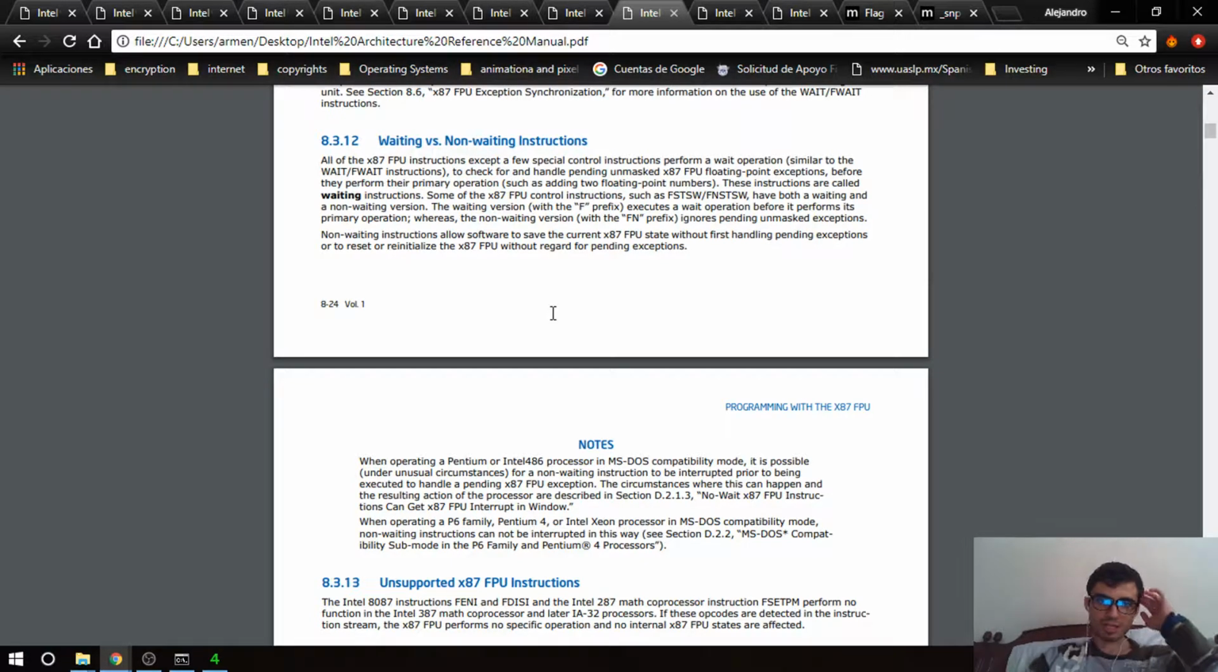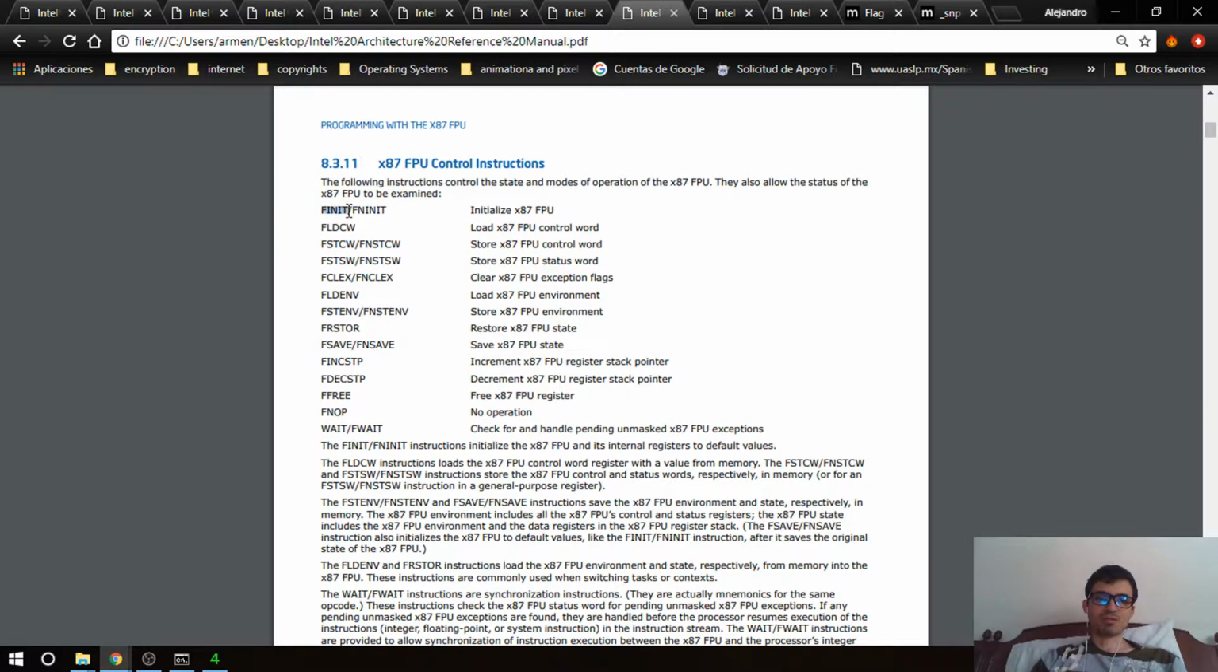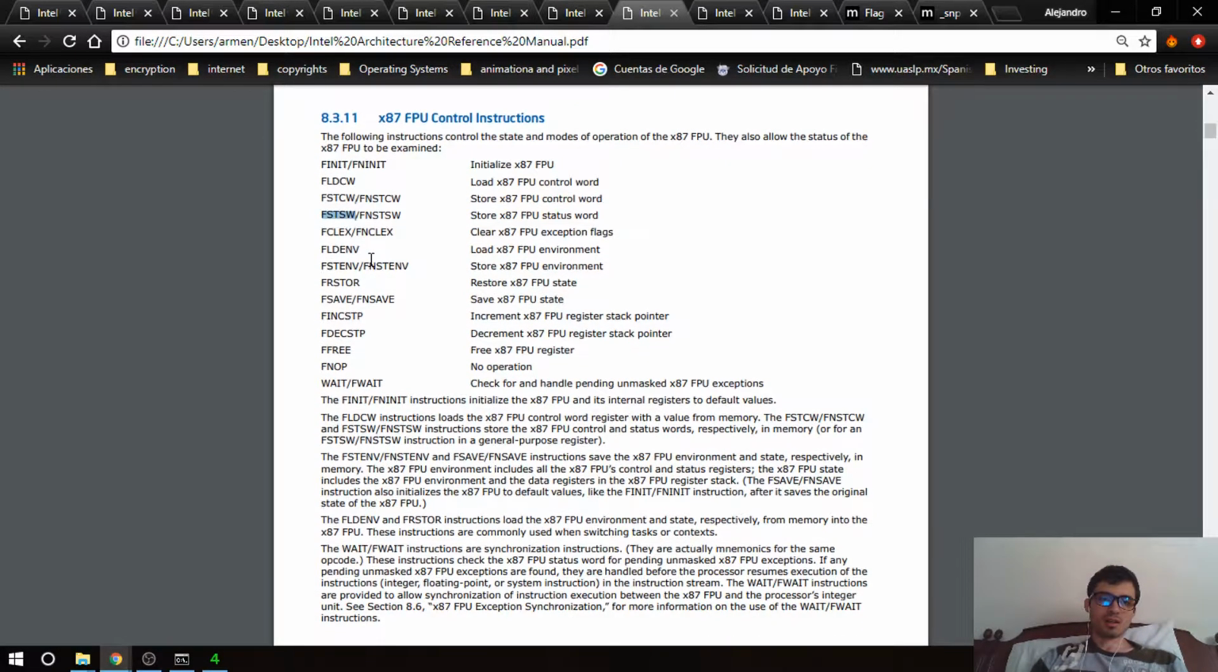Okay, so basically there are different mnemonics. The only meaning is that some of them wait, some of them don't. Store control word with waiting or without waiting. Store status word the same way, waiting or not waiting. Clear the exception flags, with waiting or without waiting.